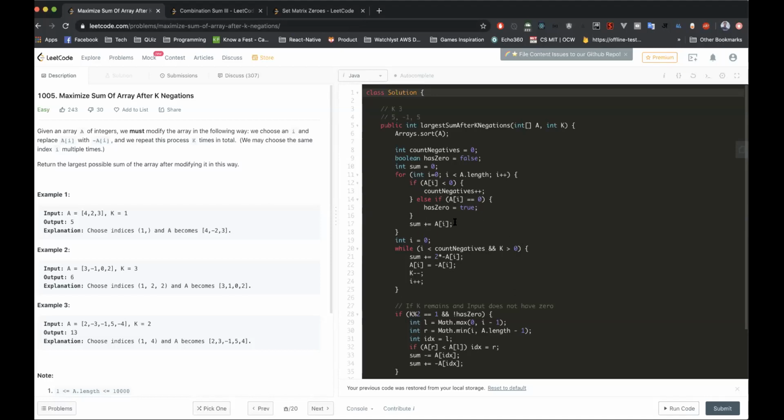Space will be order of n, I think. No, I'm not using any extra space. I'm just using the original array only, modifying it while sorting. So everything else is constant space. Yeah, for the extra space, it's the better solution than the priority queue.